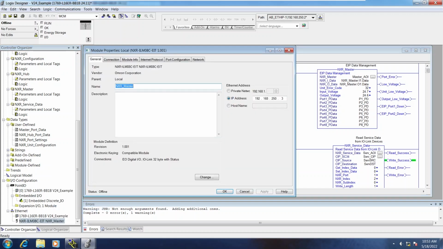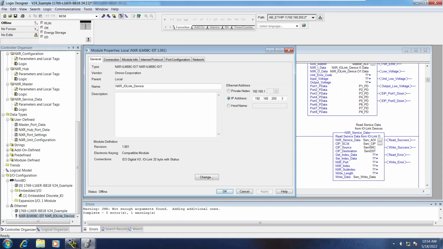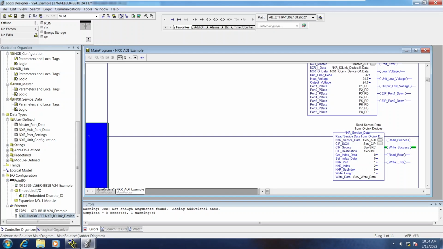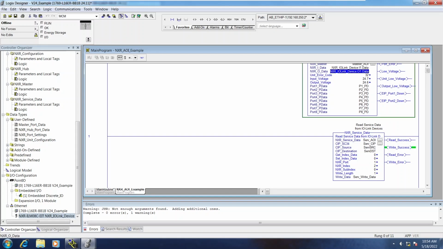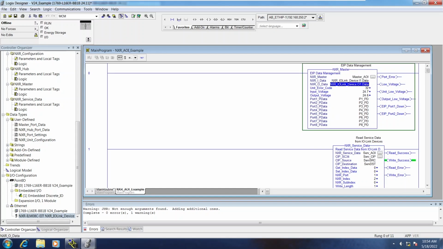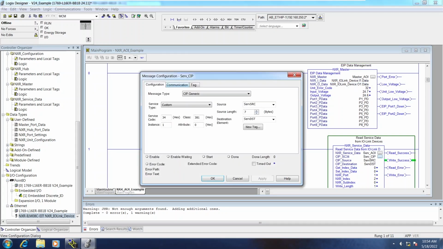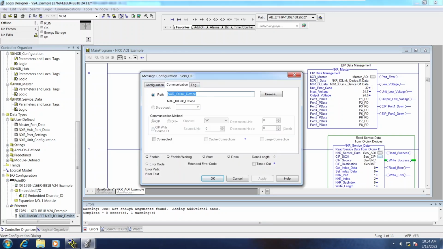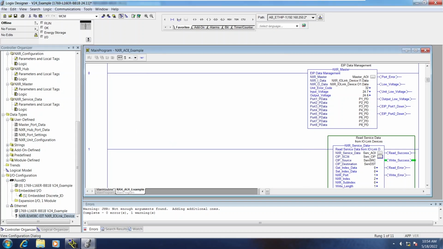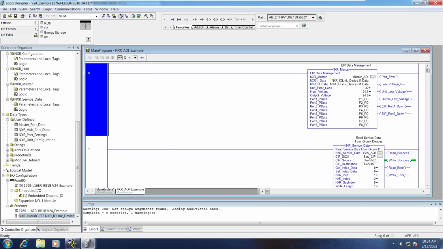and now I can go back and I can change this to whatever I want. Since the connections were made ahead of time, they've all been updated, both the implicit connection tags and the communication pointer has all been updated. So I'll go ahead and download this to the PLC now.